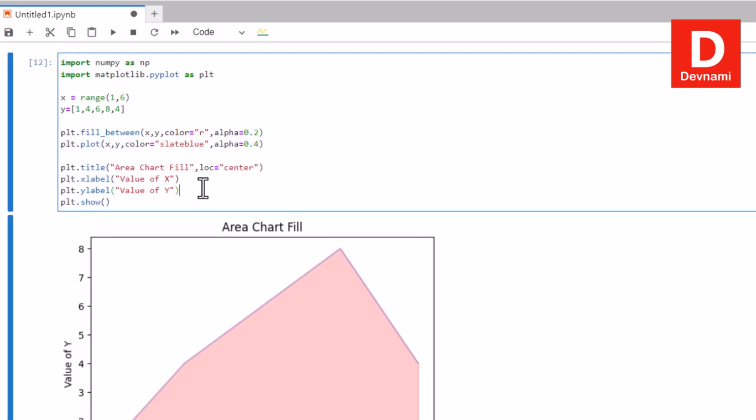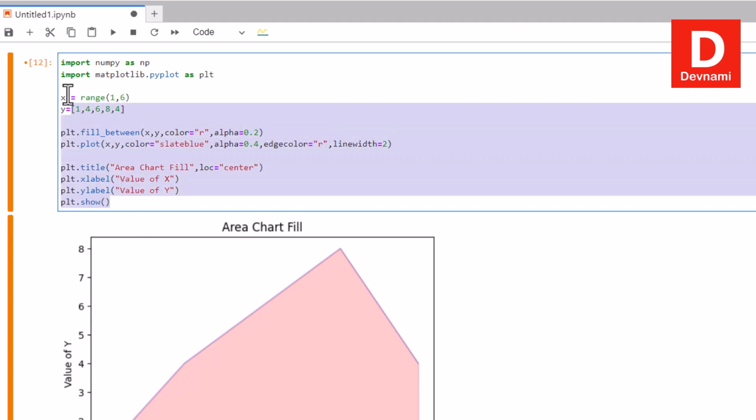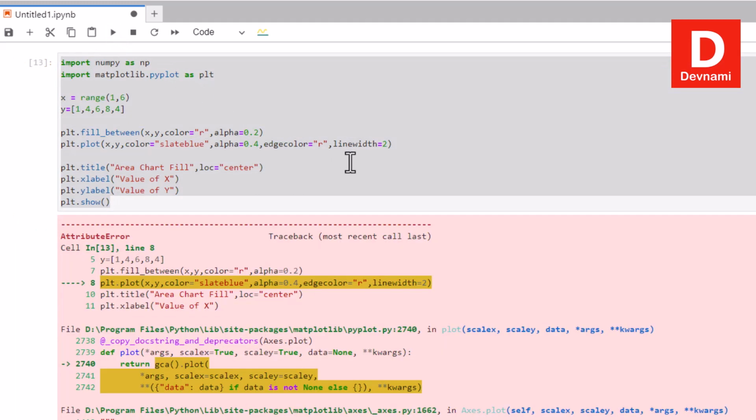And we also played with colors, right? We can also add a few things like edge color and line width. Those are basically for our plot, or you can use them for fill between, but for plot that would be more reasonable. So if I try and add edge color, so edgecolor equals r, right? And then line width, which I want to set to 2, and if I run this, let's see what happens.